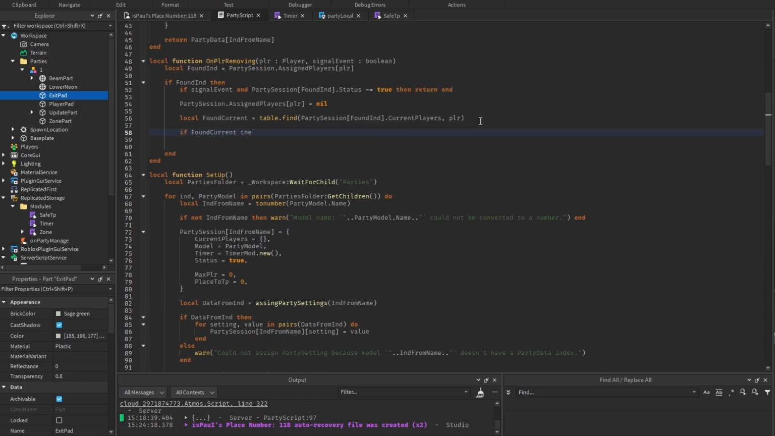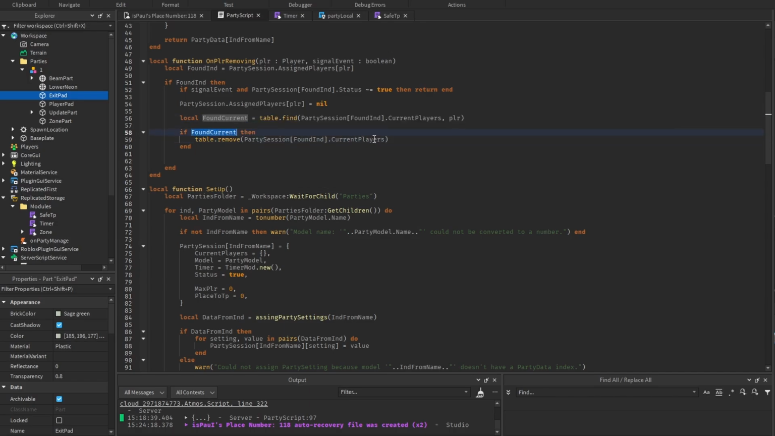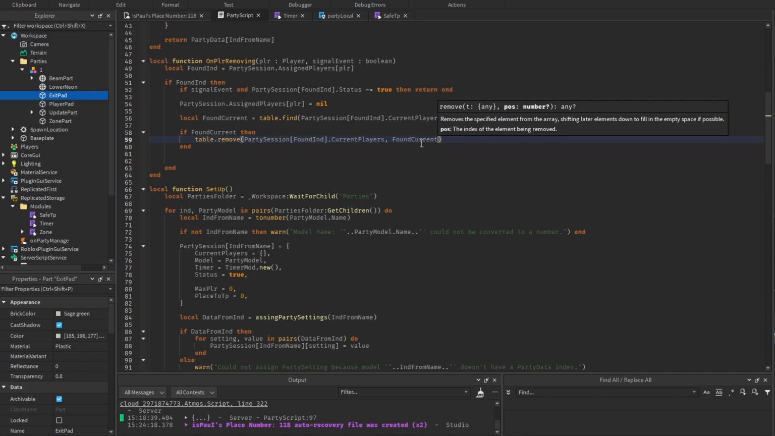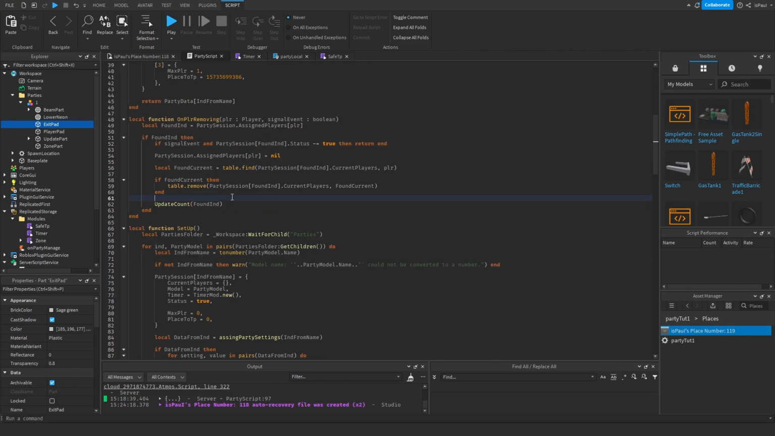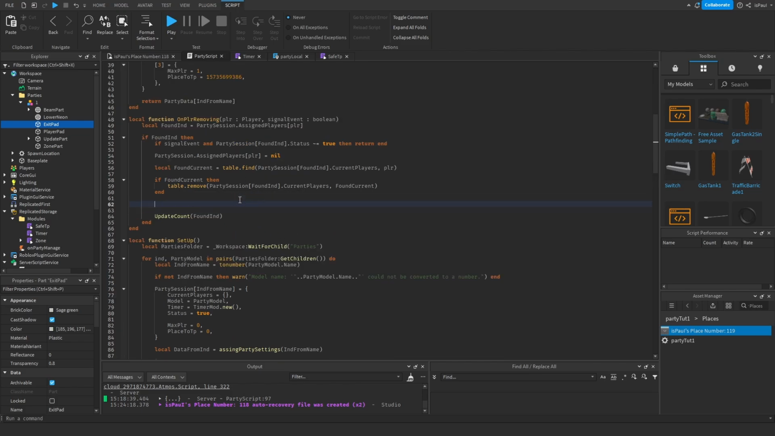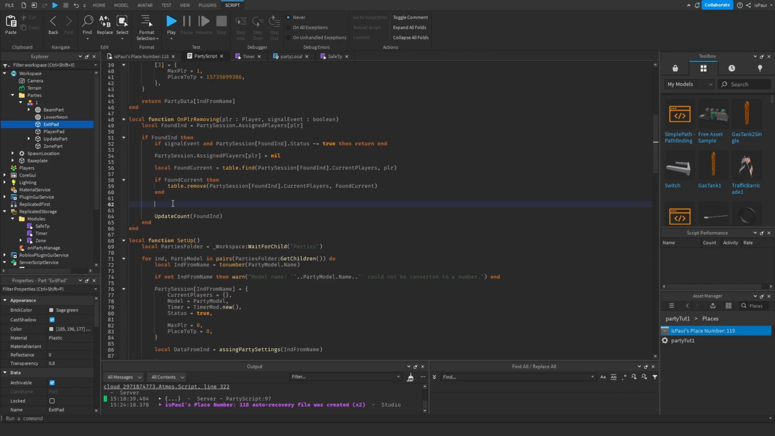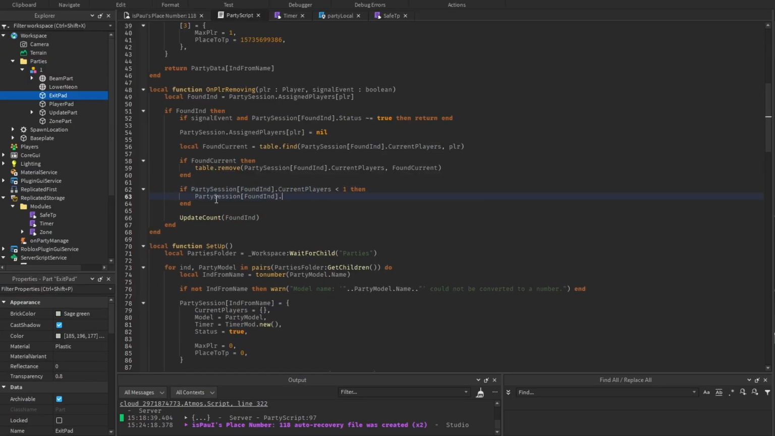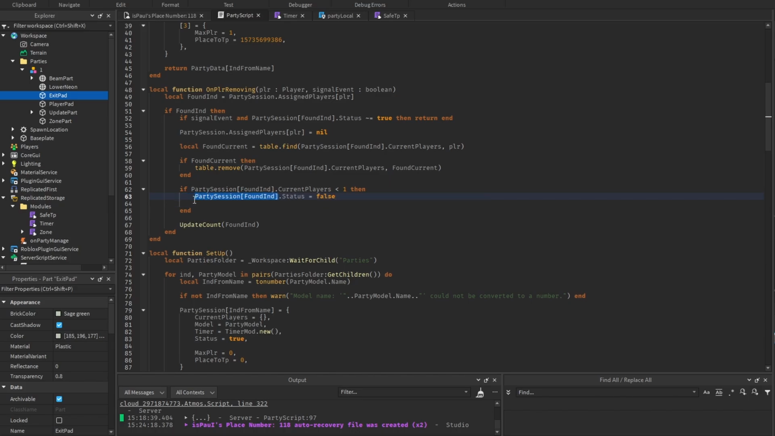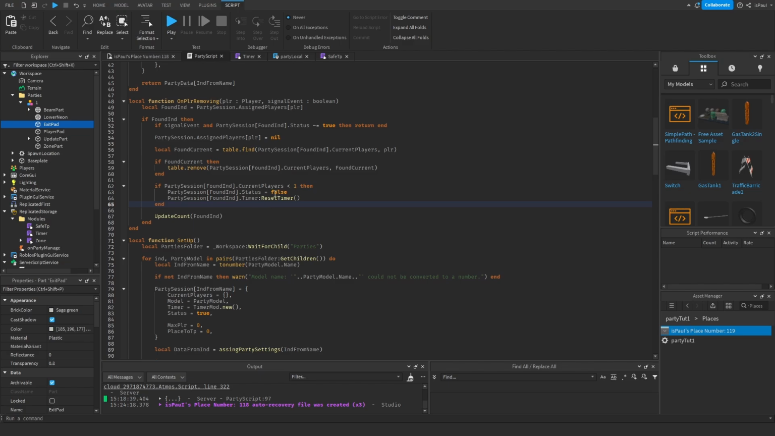So we do if found current, then we just want to remove the player, so we do table remove from the current players and the found current, because this is an index. And then we just want to update the count from found index like this. But there is also some other stuff that we have to check, which is to check if the player who left the party didn't have any other players in the party, because if so, then we want to just reset the timer. So we check if the current players is less than 1, then we want to change the status to be false. And also we want to reset the timer, so we do timer and just reset timer like this. And this basically is going to disable the lobby, so no more people can join it.